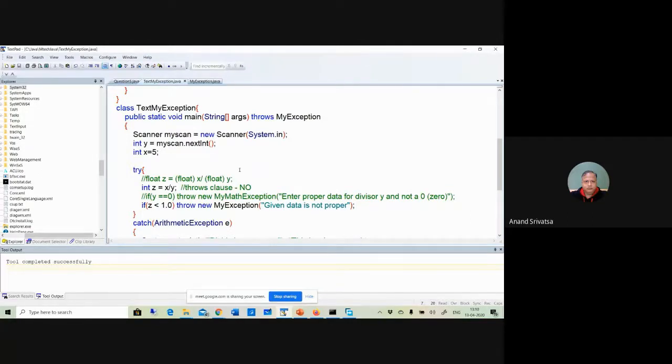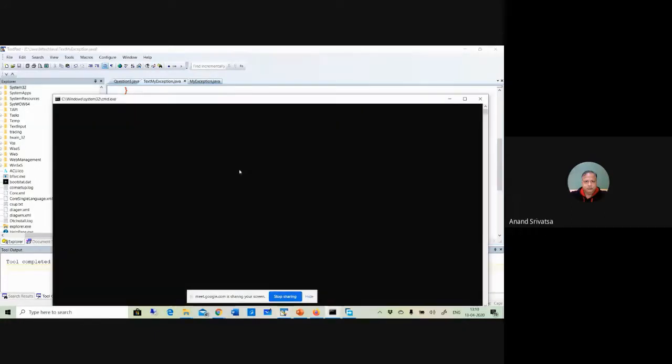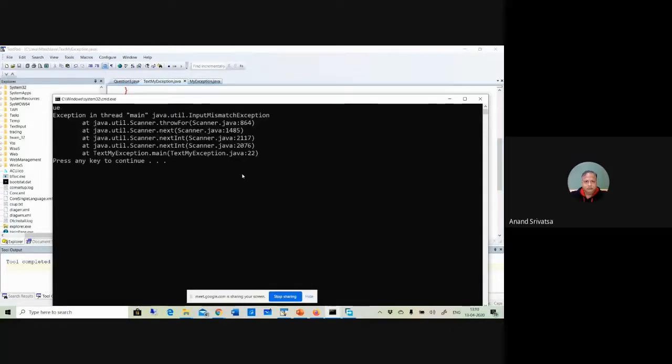Why should you think that the user is going to enter an integer only? Why not a float? Why not a character? I should be able to handle it, right? If I run it, it is expecting an integer. What if I type UE? This is the exception that will take care: InputMismatchException. Did I handle it? I did not handle it. Now what happened? It gave me an error.